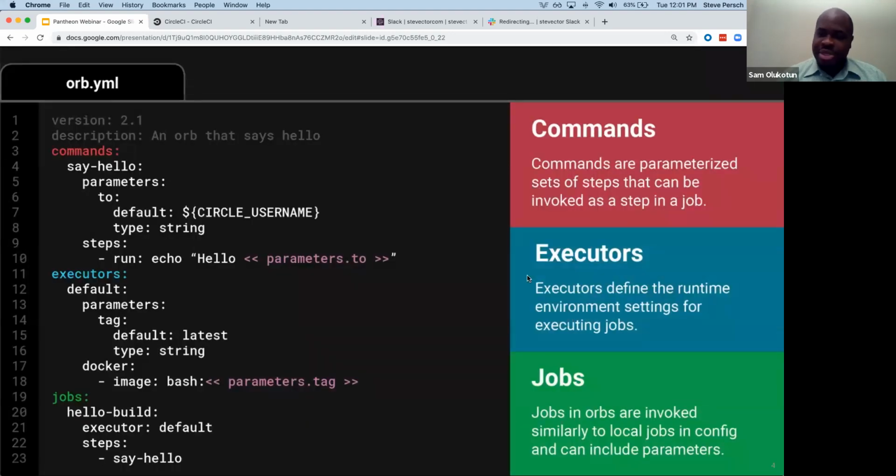And what we're trying to demonstrate here is that an orb looks exactly like a CircleCI config file. It contains commands, it can contain executors, and it can contain jobs. The only difference between an orb and a standard config file is that orbs typically have parameters within them that allow you to share that same template across multiple projects.